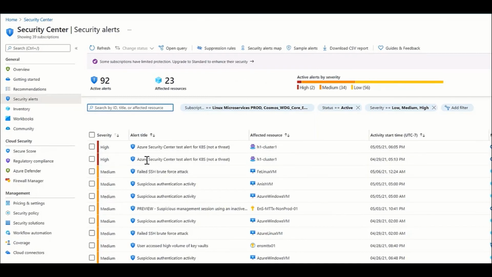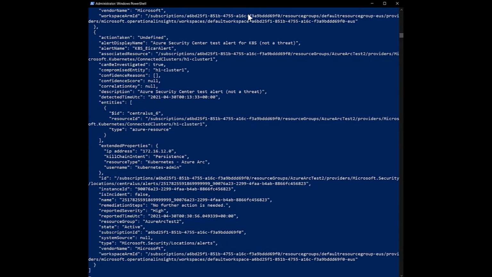And then we're going to go and look at the same alert in the command line. We put in the required command parameters, and as you can see that in the command line they show up as well. So Defender is able to detect alerts.